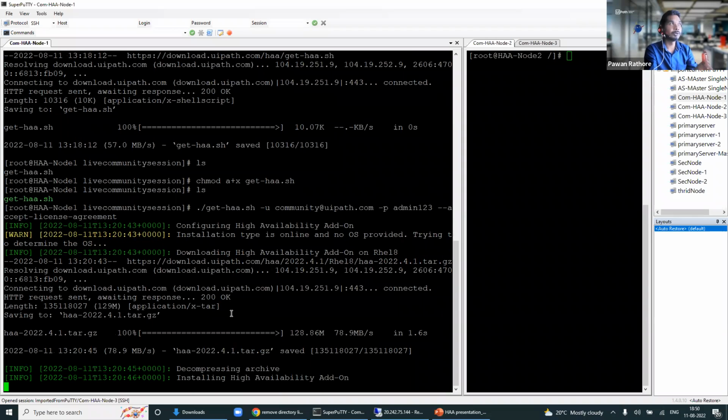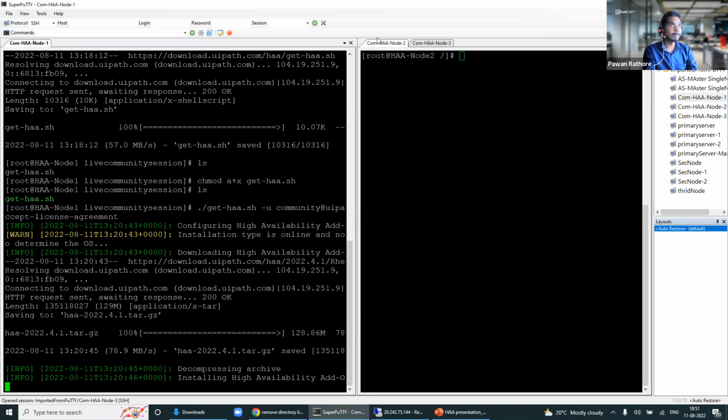Now what it is doing from the sh file is it is going to decompress it and extract all the relevant scripts across and try to perform the installation. So while this installation is being performed, let me move to the other node as well. So this is my node 2. I have already connected to these server machines and this is my node 2. I will go ahead and perform similar steps on this node as well.